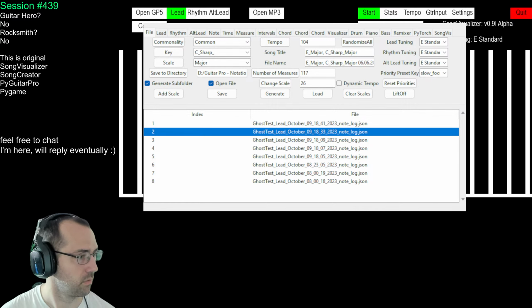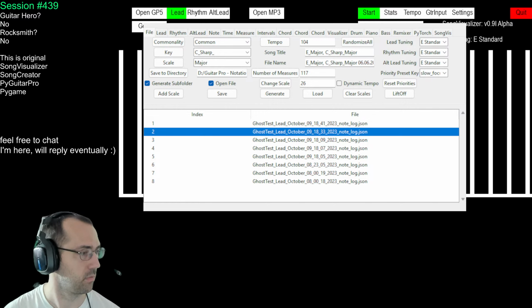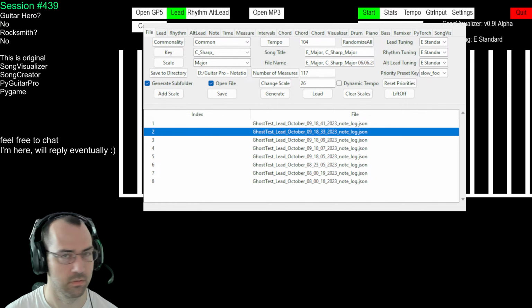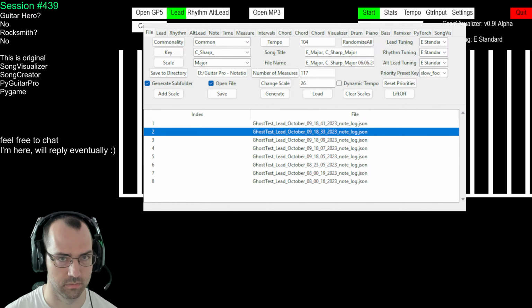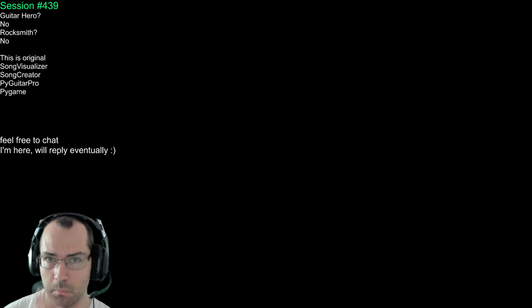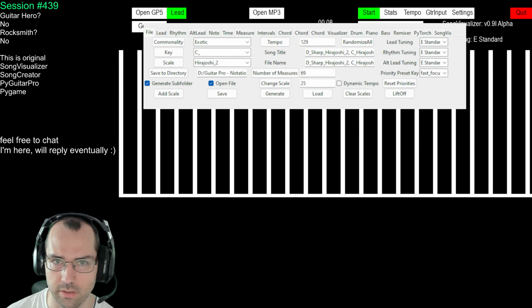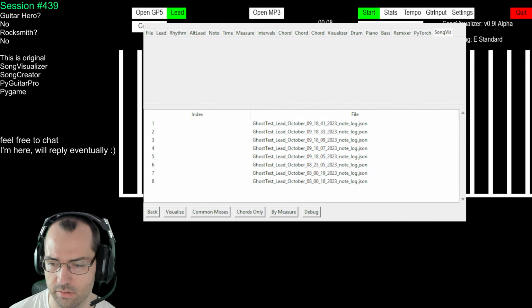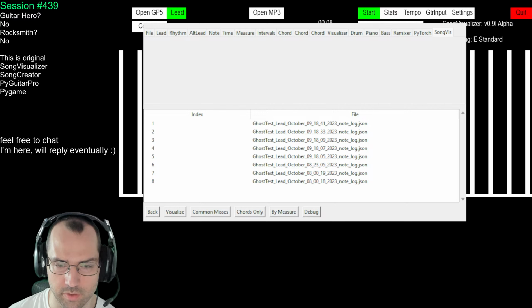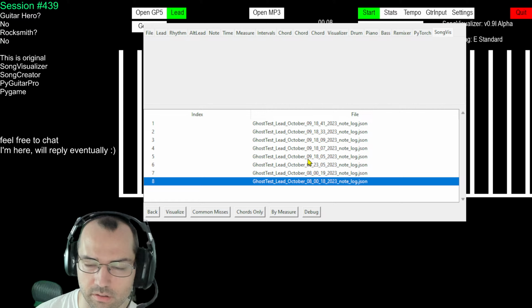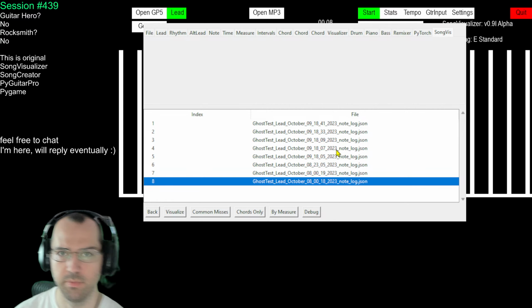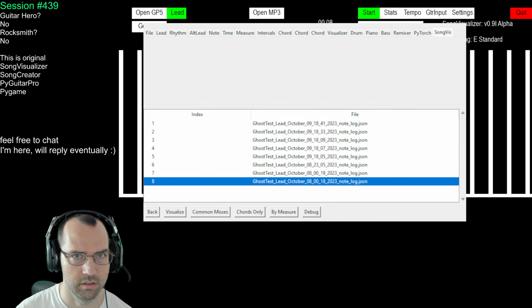Forget one thing though. We got to make it switch to the song visualizer tab on the GUI. Let's try again. There we go, like this. Okay, back, visualize, common misses, chords only, by measure, debug. Okay, to start, I don't have to limit it to 8 now. That's the interesting part.